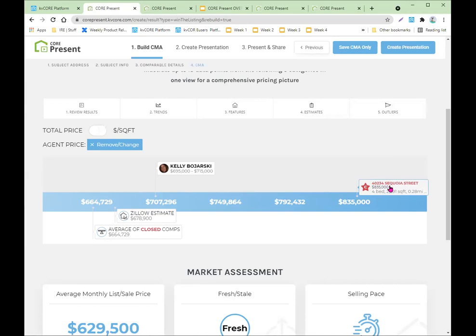So in this case, there's a closed comp, and it's right here. I can switch over to toggle between total price or square footage. So whichever way that seller's mind works better, based on price or based on square footage, I can easily make that adjustment.